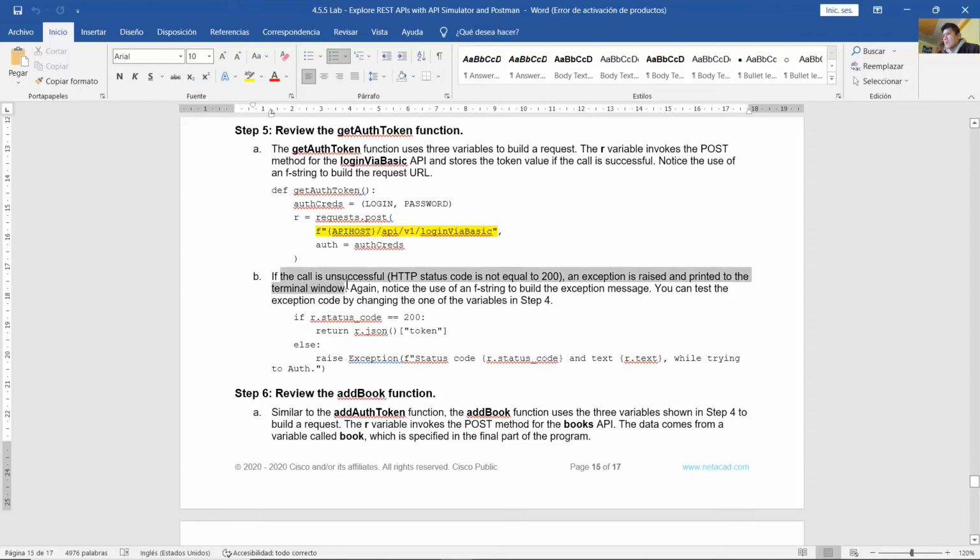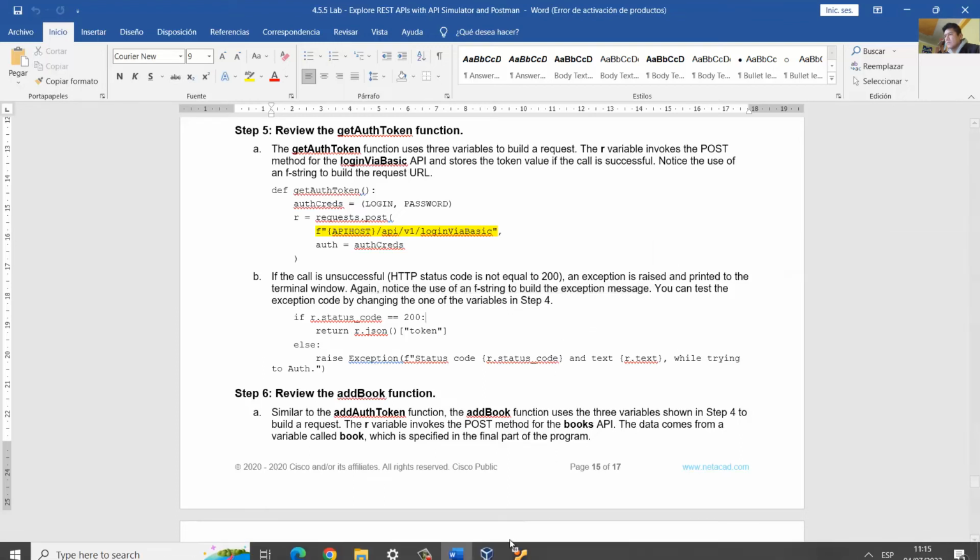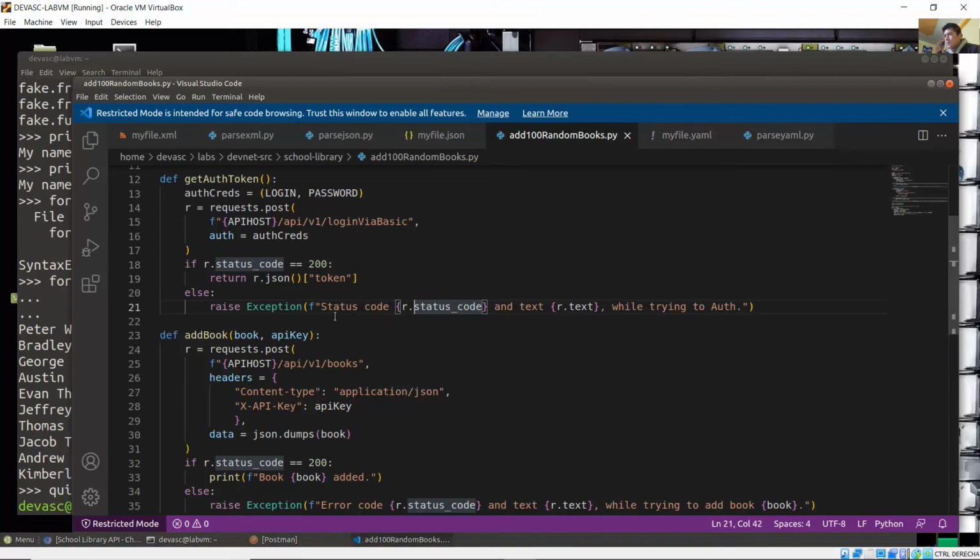If the call is unsuccessful, the HTTP status code is not equal to 200. An exception is raised and printed to the terminal window. Again, notice the use of an f-string to build the exception message. Okay, f-string for the exception message and f-string for the URL.